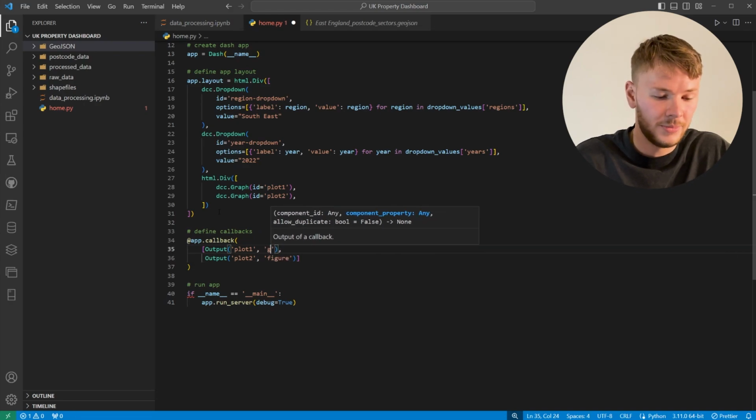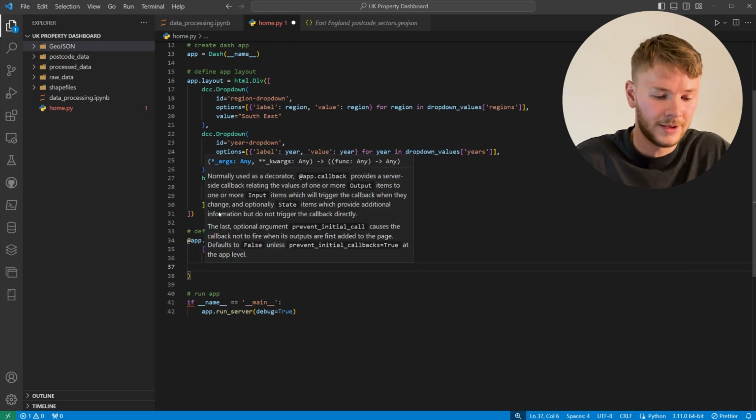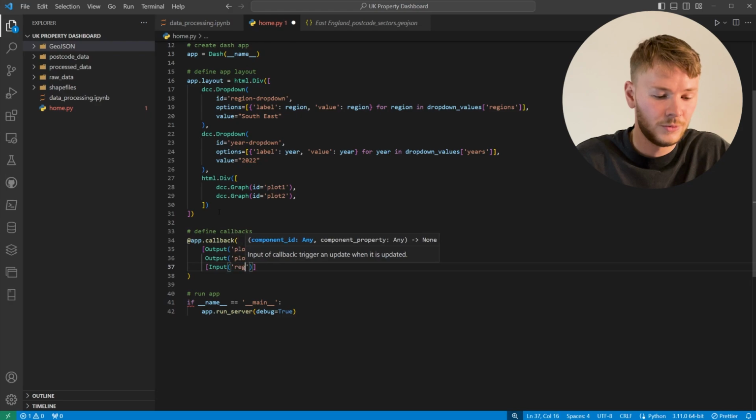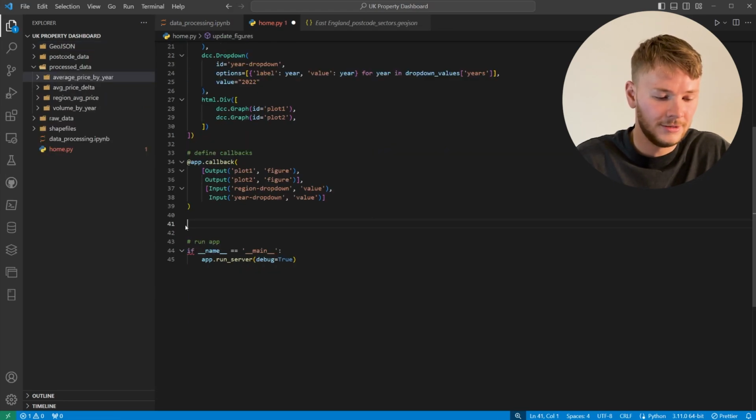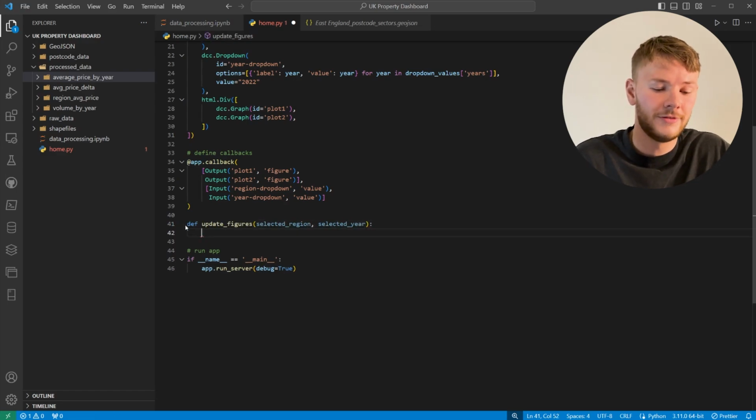We can now define our inputs. In our case, this is the 2 dropdowns. So within another list, we'll use the input class and pass the ID for the first dropdown. For us, this was the region dropdown. For the component property, we'll pass a value of value. Then the same again for the year dropdown. Now we need to define the functions that create the plot figures. Let's create a new function called updateFigures that takes the argument selected year and selected region.